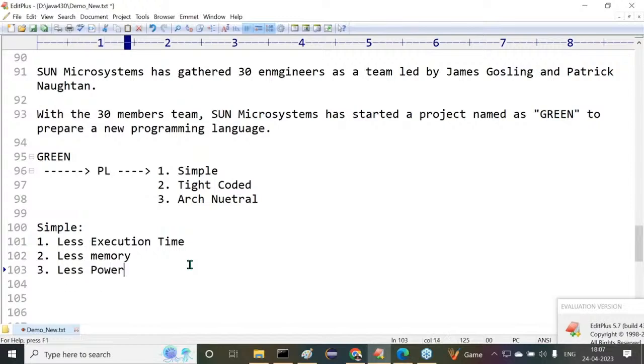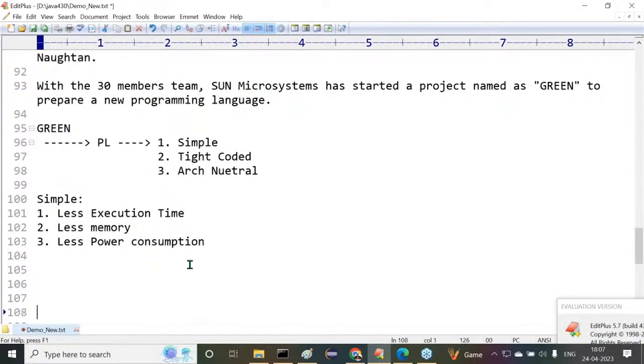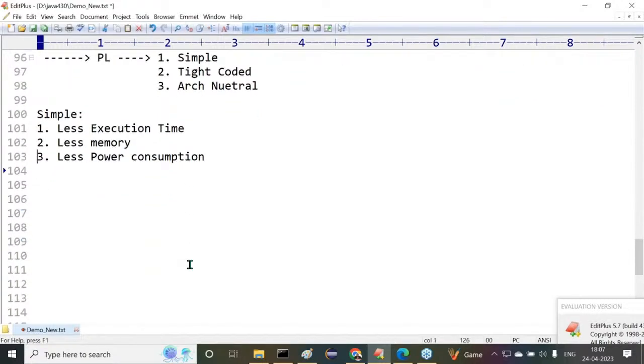Less power consumption. I thought, what is the relation between programming language and power consumption? But they had given some kind of reason. What was the reason? That we have to understand clearly. Anyway, I'll talk about it clearly. Let's come to this one.